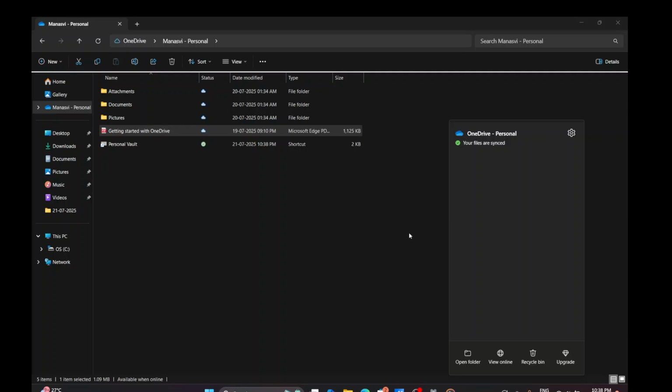Now if you are still facing the issue, just restart your PC, and that's it. One of the steps should get your drive syncing again.